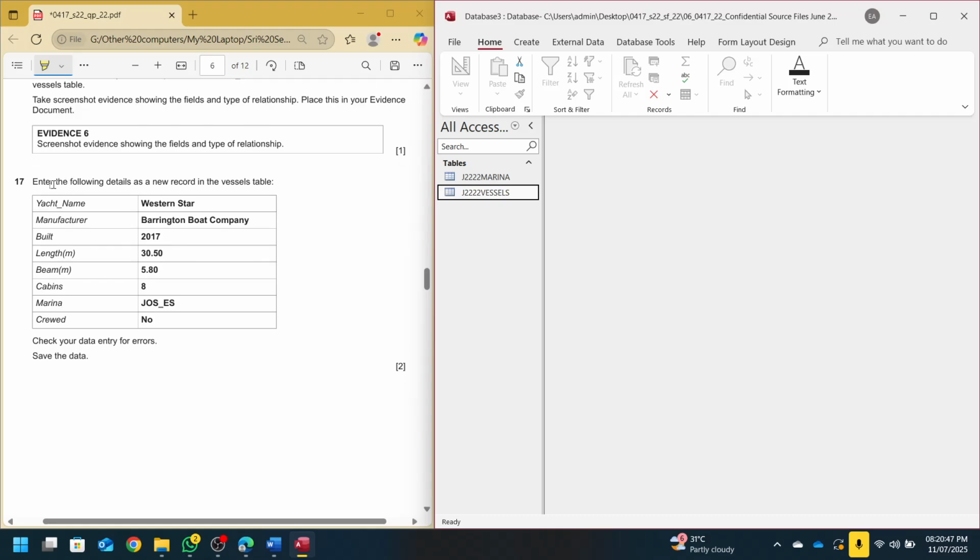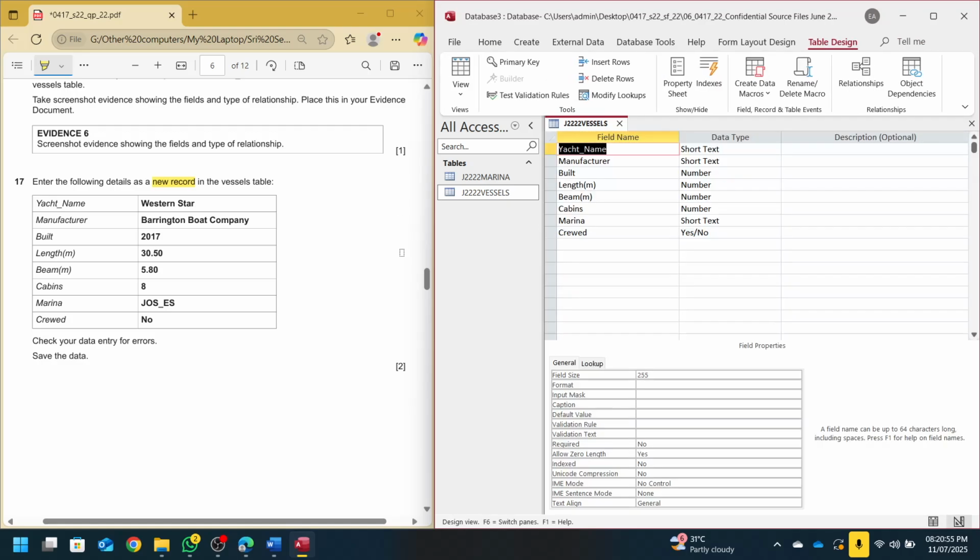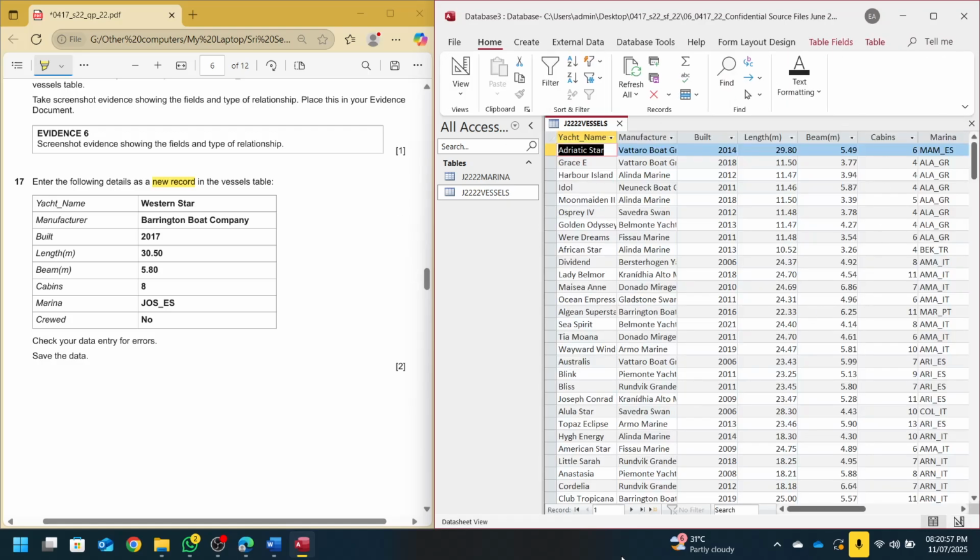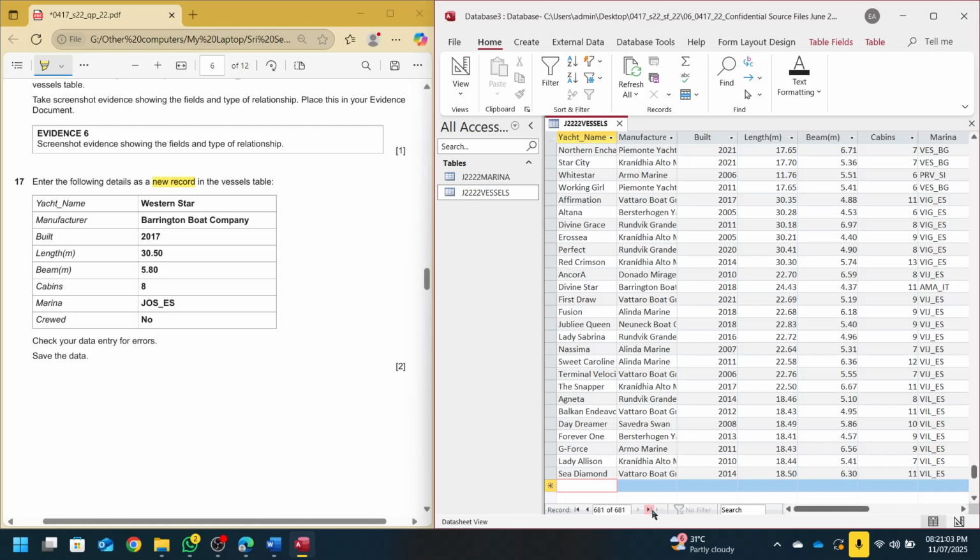Alright, question 17. Enter new record. They didn't ask you to create any form. Just new record on vessel table. Open vessel table. This view, just click at this small arrow with a star at the bottom here for blank row. Then you type your information. Western Star. Make sure you take the time. Don't make any careless mistake like typo.